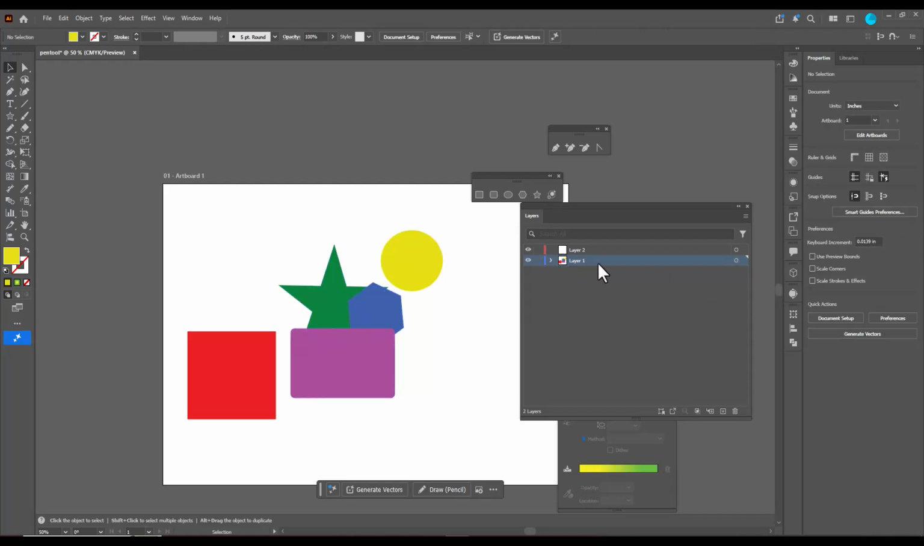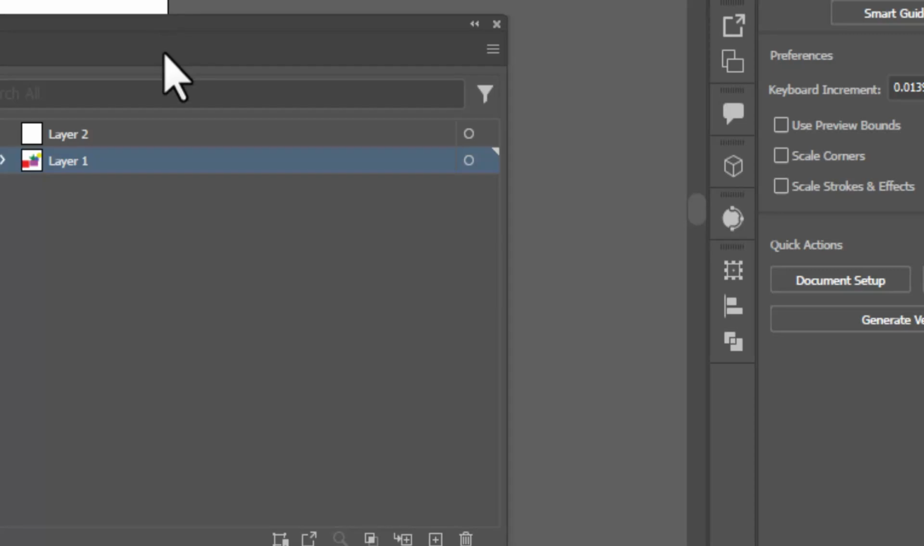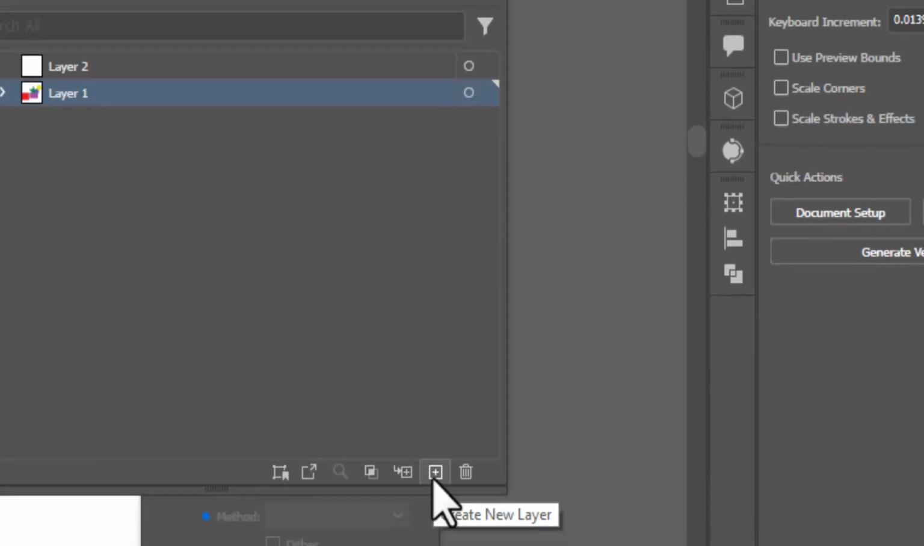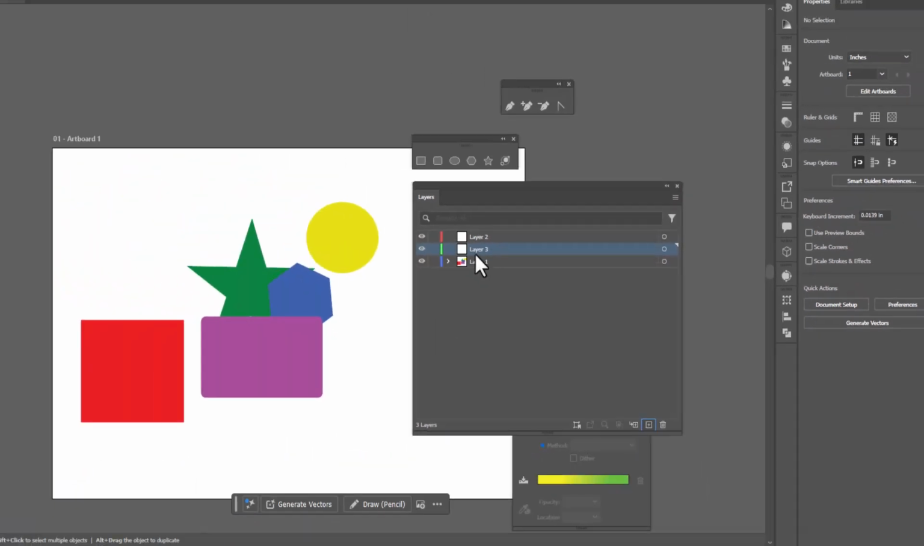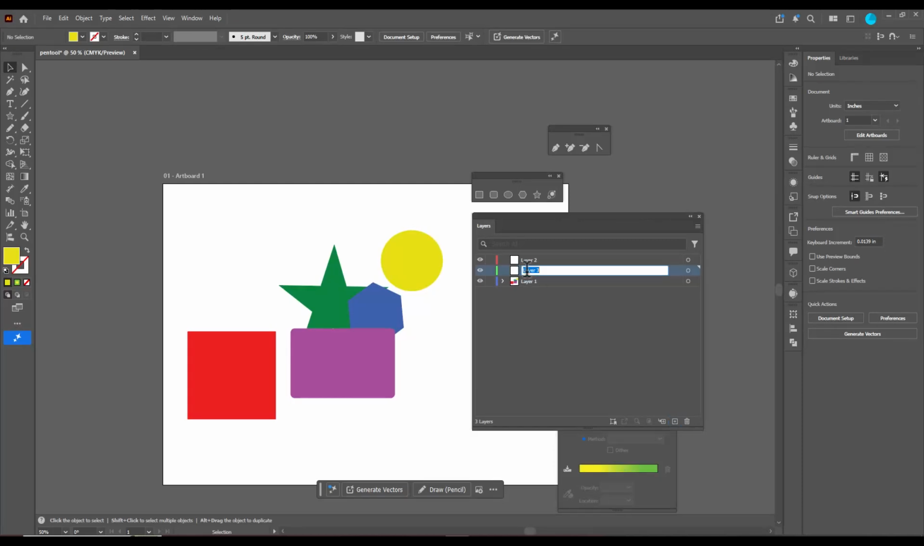And if we want to create a new layer, below this layers panel we have the option to create a new layer, and here is the layer, and we can also rename the layer. So let us say some objects, right? Currently this some objects layer is empty. There are no objects inside this layer. So if we want to put some objects inside this layer, we need to get those objects from layer 1, because all the objects are inside layer 1.